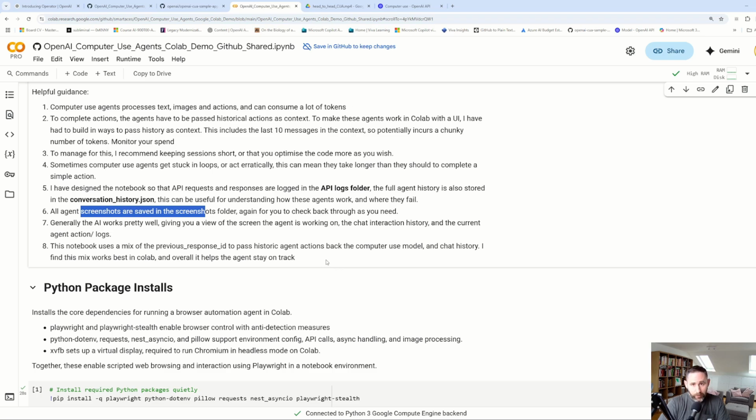And also one other thing I implemented was the notebook uses something called the previous response ID to pass back agent actions to the computer use model. This is a technique that OpenAI put in their repository. And yeah, it works okay.